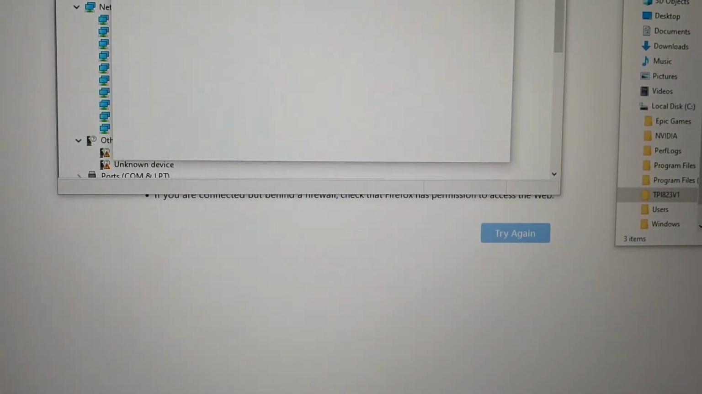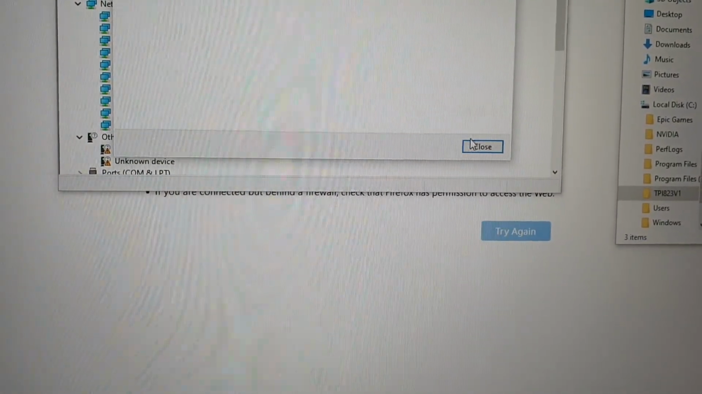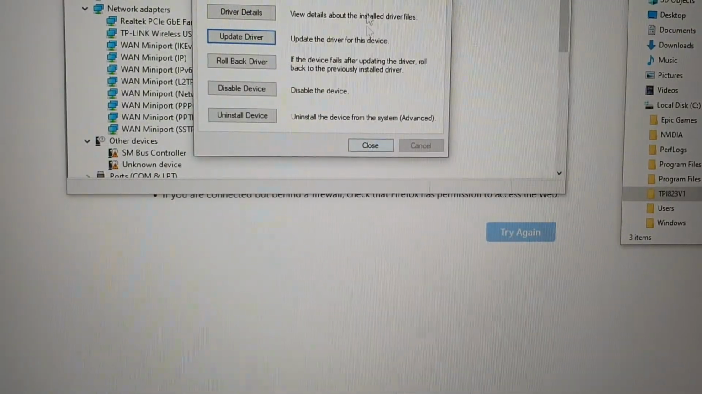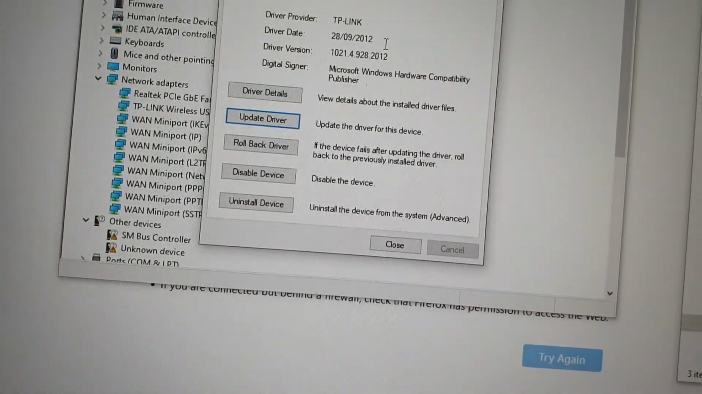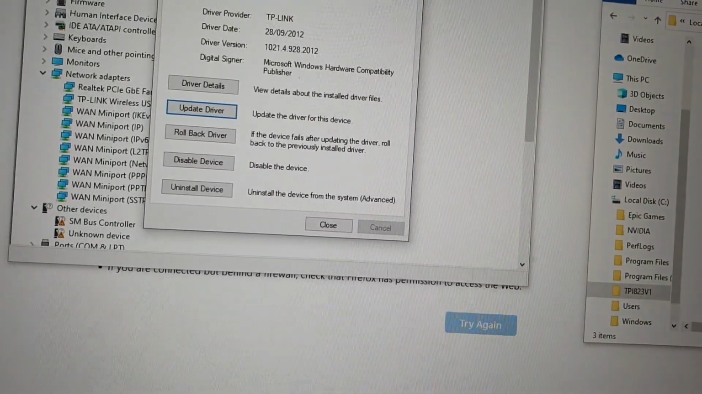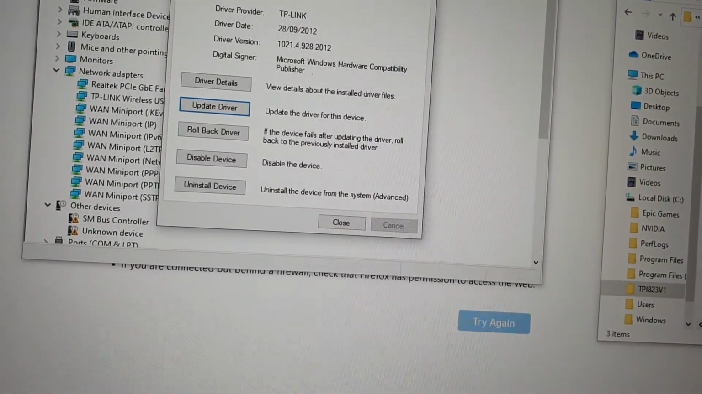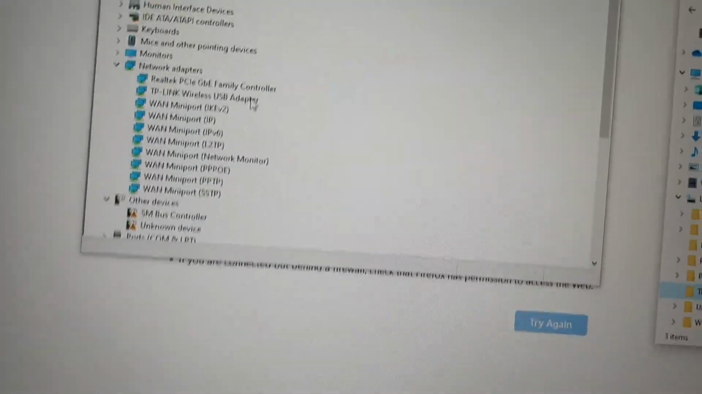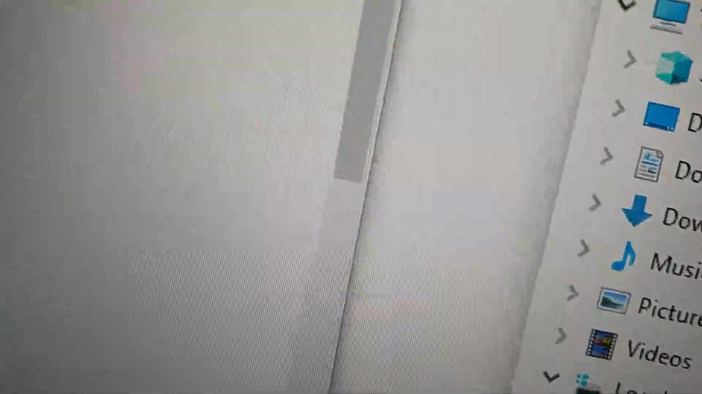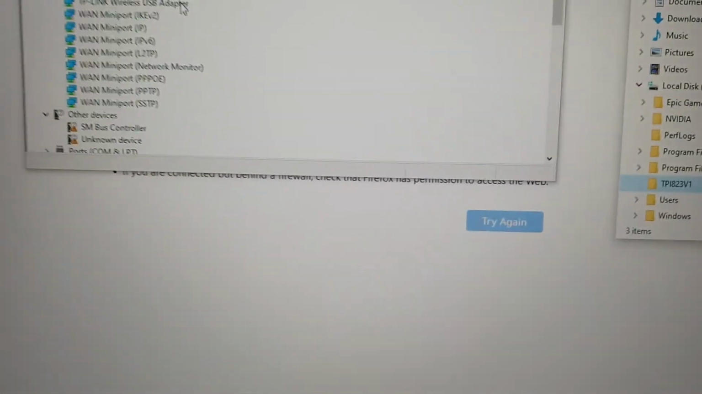So these are the drivers which I downloaded. So you see now I have the TP-Link driver. I don't have the Realtek driver anymore. And you see here you can see TP-Link wireless. So I'm gonna unplug my, I'm not sure if I have version 1. I think version 1 or version 2.